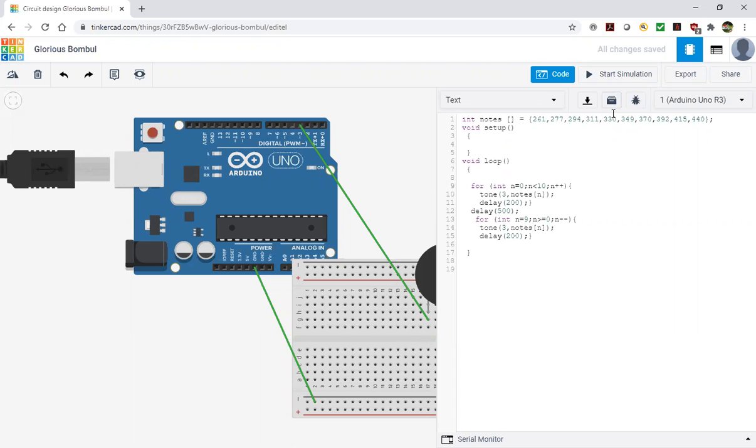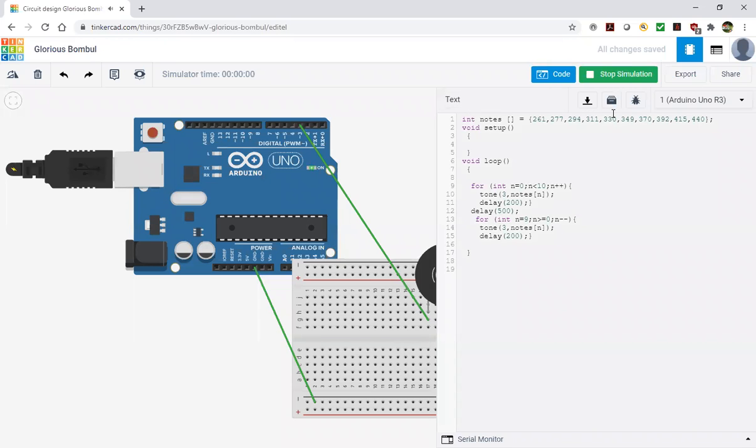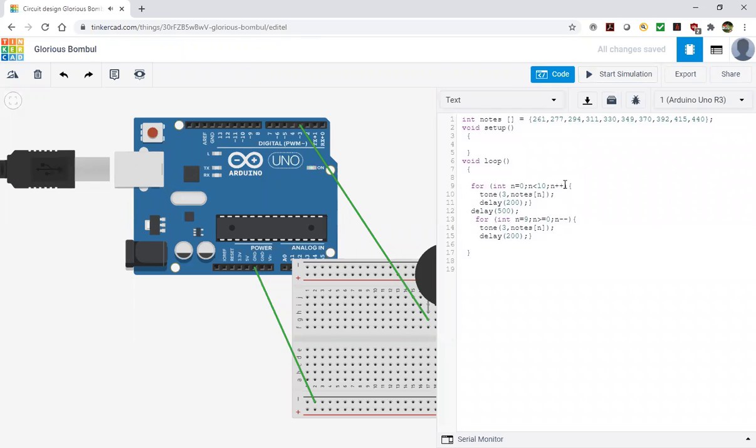Okay, so let's try it out. Okay, hopefully that will get you started on this next assignment.